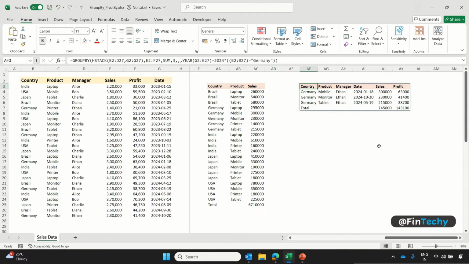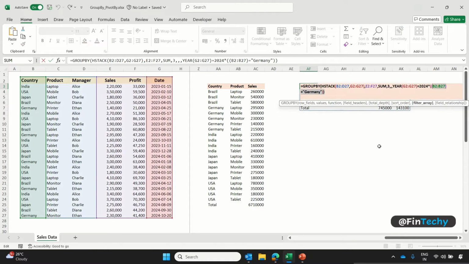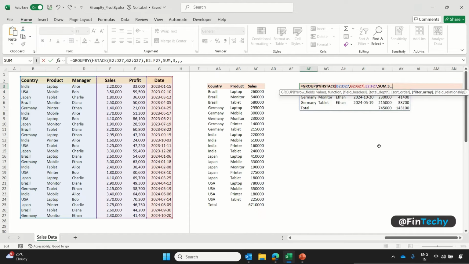Similarly, to apply OR logic, we use the plus symbol. For example, let's say you want to include the sales managed by either manager Alice or Charlie. Write the function as manager equals Alice plus manager equals Charlie.